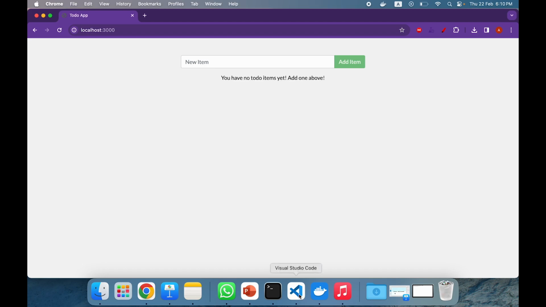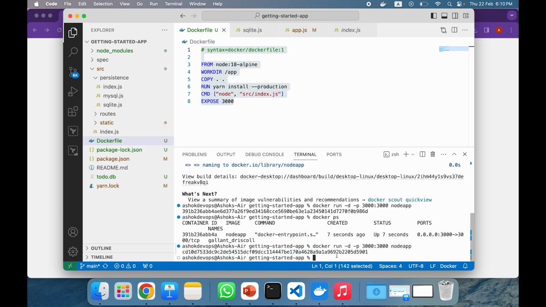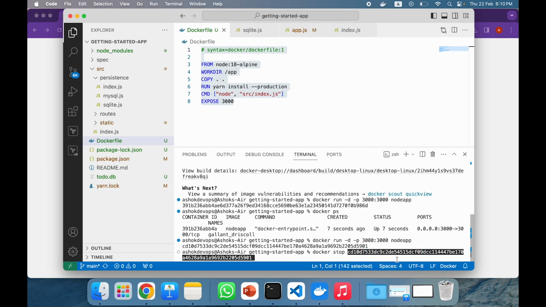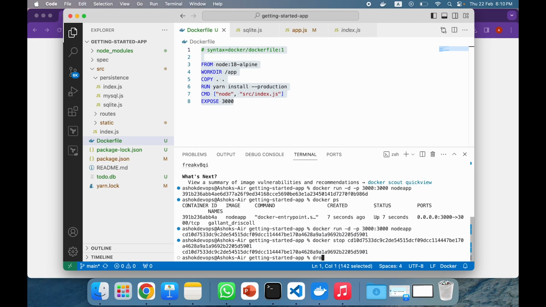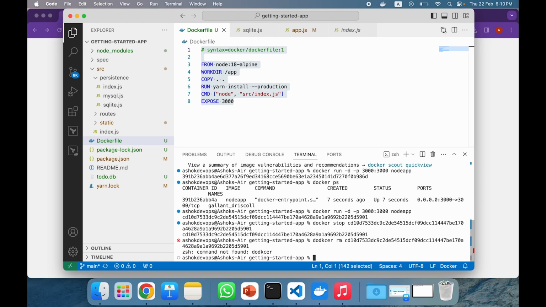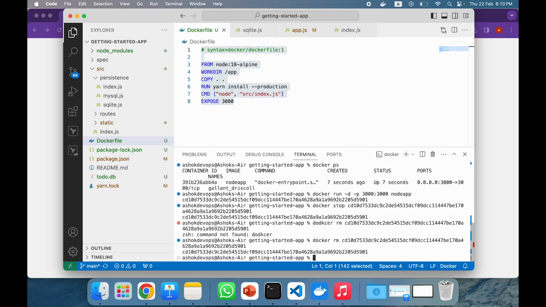To persist that, we will use volumes first. So let's create a volume. First let's stop this container. You can use docker stop also, and copy this ID and paste. This will stop, and you can use docker rm to remove the container. The container is removed. Now let's run this container using a volume.